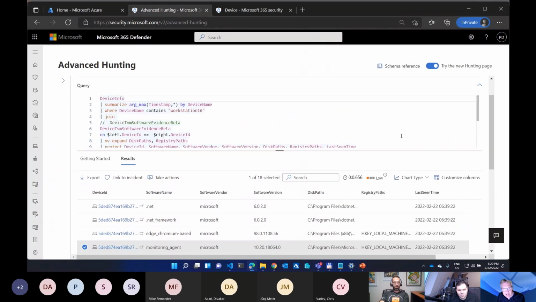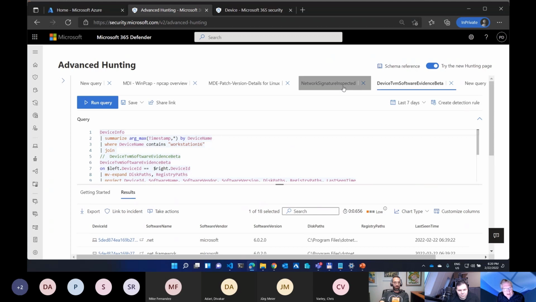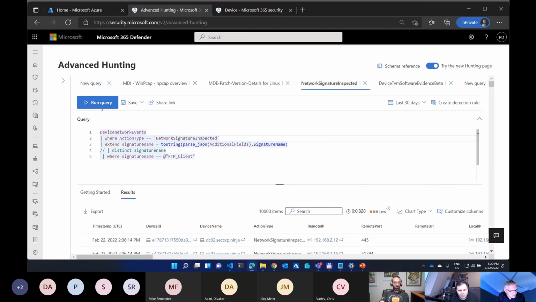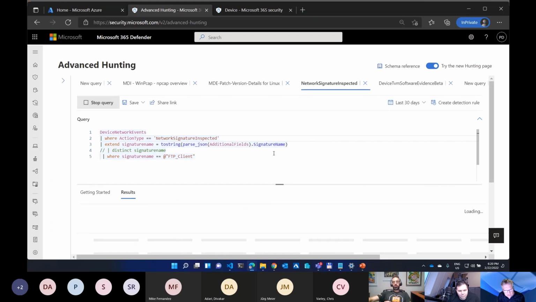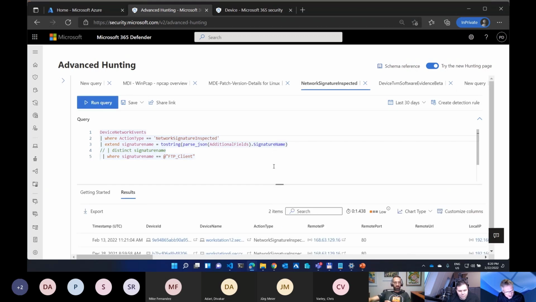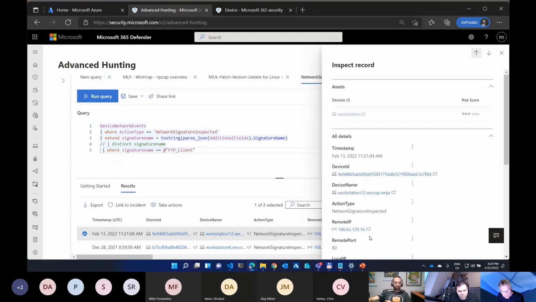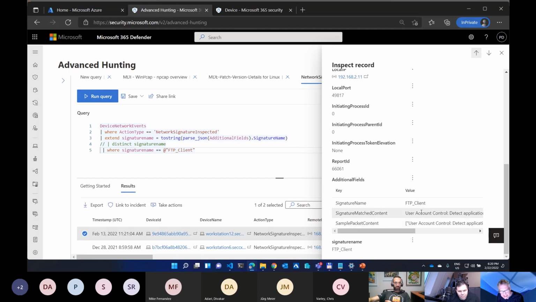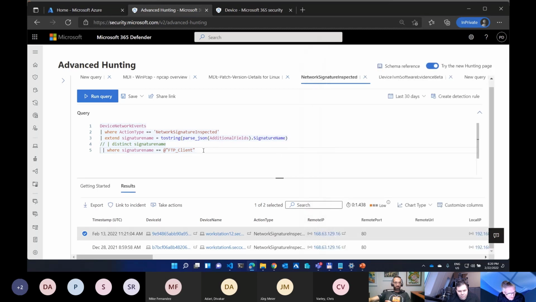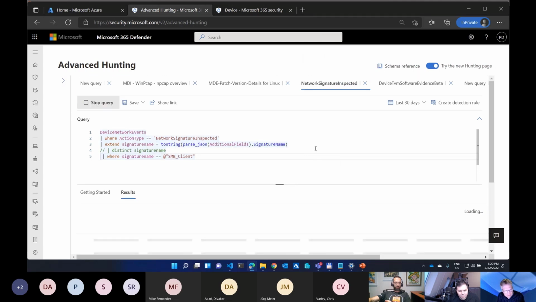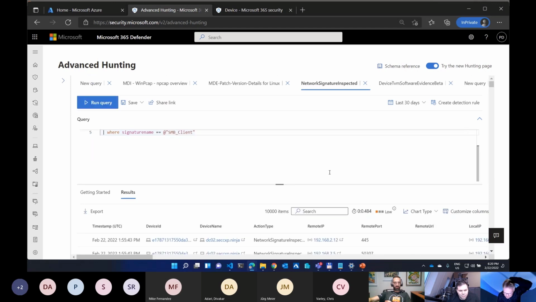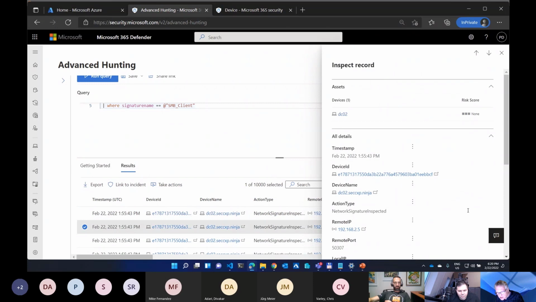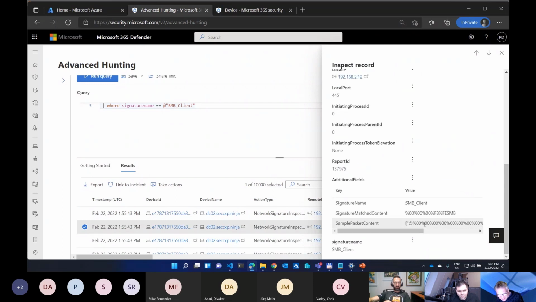Let me quickly find my query here. Yeah, this one. And right now, if I filter on FTP client, I get a little bit of information. If I filter on SMB client, as always, we get different results in here, but we get that kind of data that is not really telling us anything.